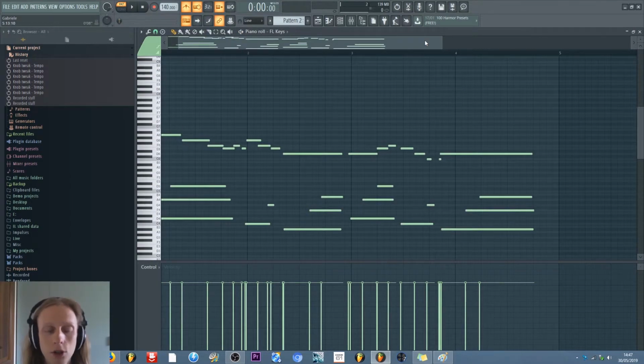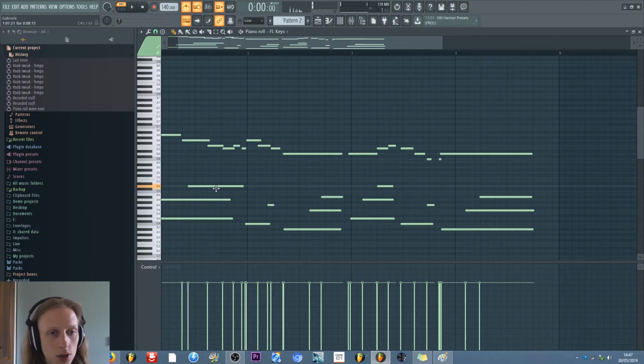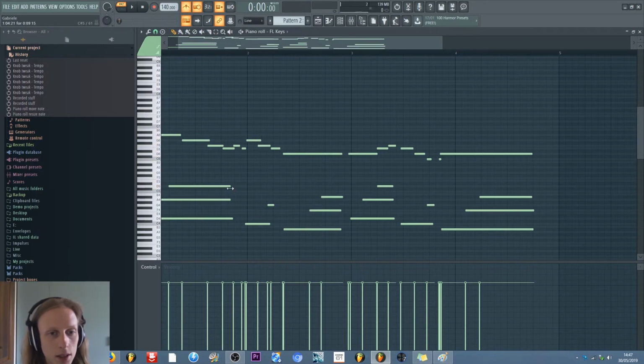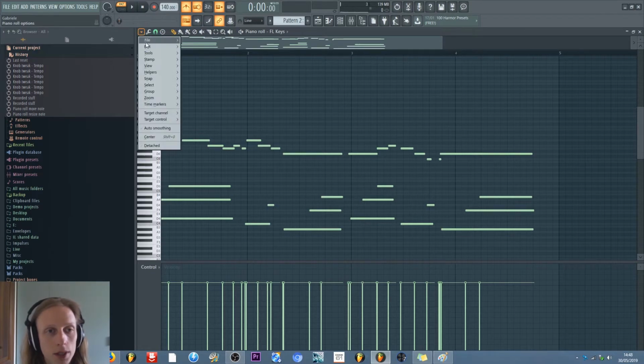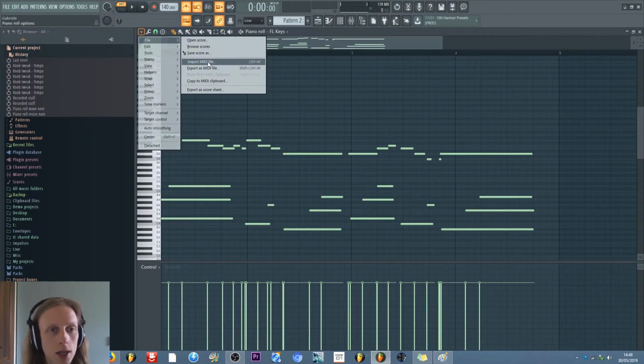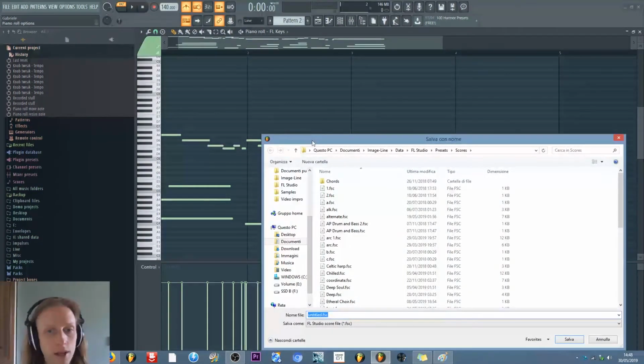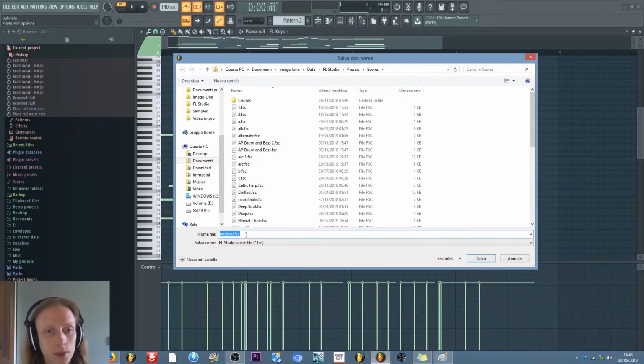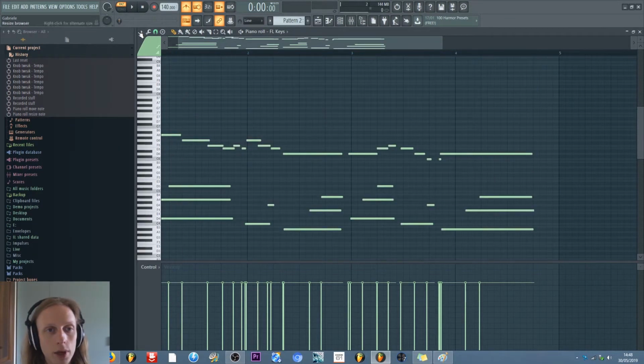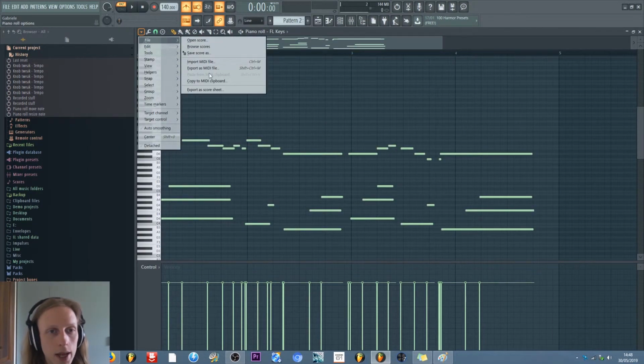Once you have recorded your melody, you can edit, you can change note positions, change length, and you can export in two ways. Export, save the score in FL Studio format, or you can export as a MIDI file.